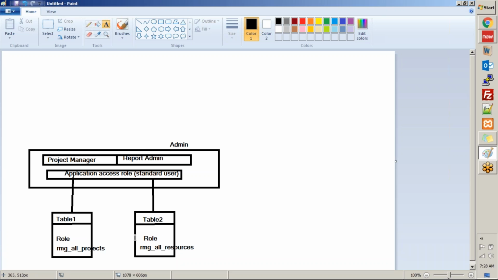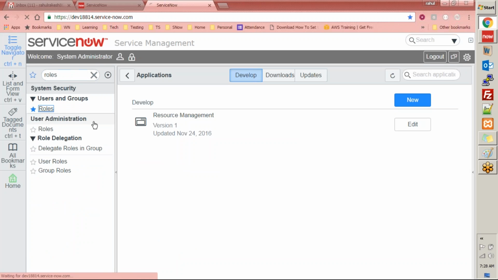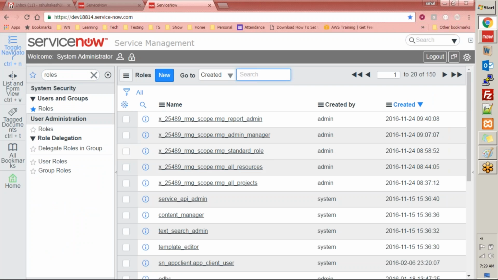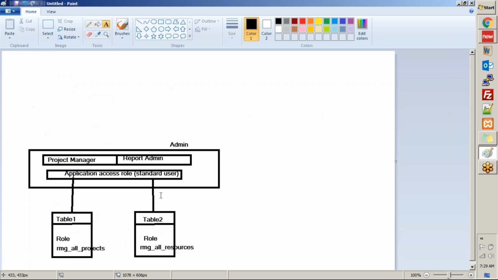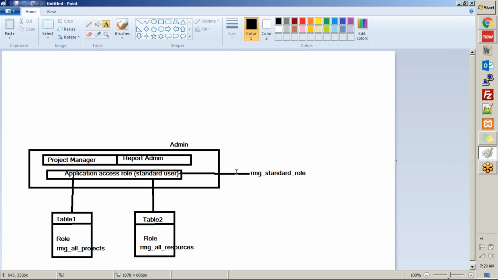But how do we ensure that the user gets access to the application as a whole? For that, I created a standard role. If I go back to the roles here, I created a standard role, which is the RMG standard role. The RMG standard role will ensure that the user has access rights on these tables, provided you specify a nesting of all the tables you want to allow to be accessed using this RMG standard role. If I open this RMG standard role, you will see that I have table level roles associated with it.